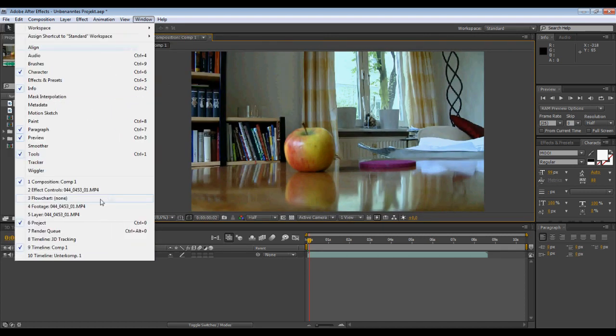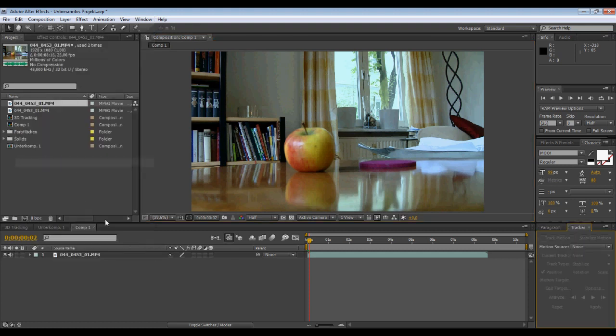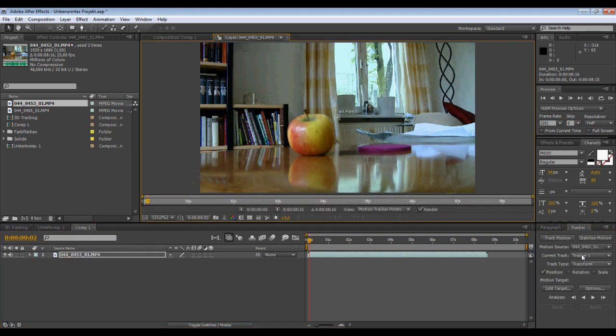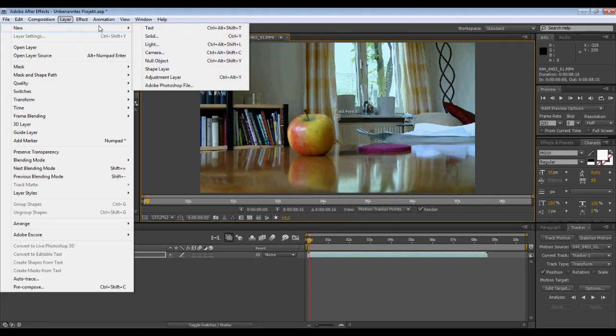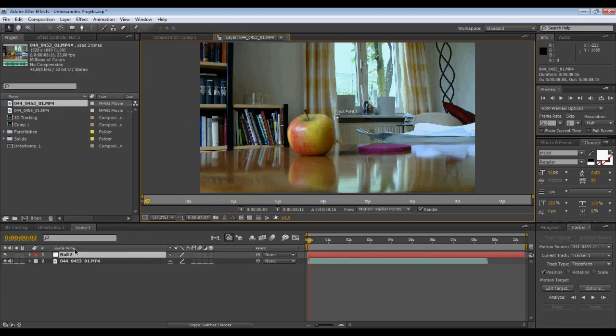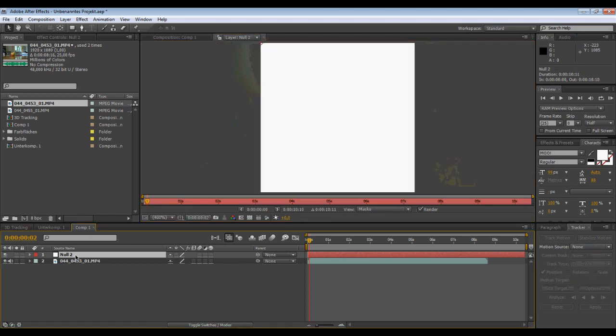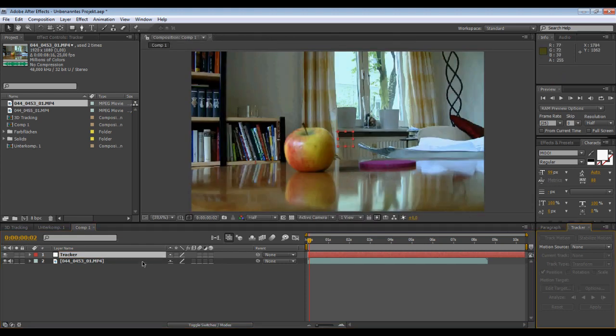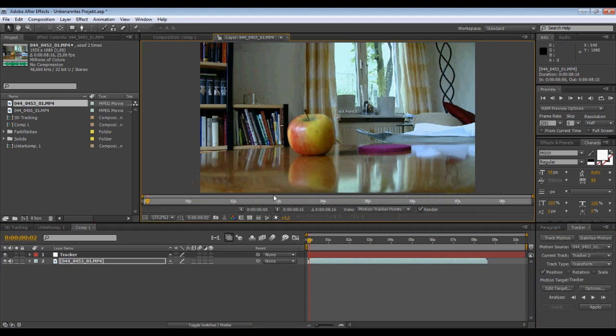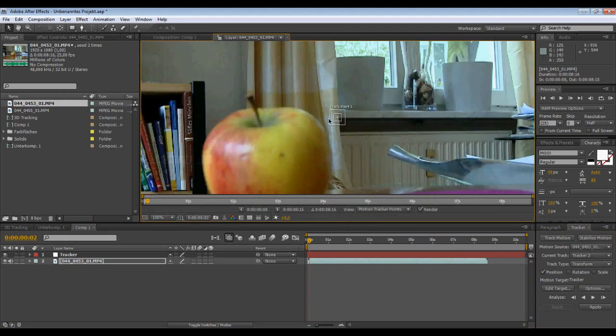So I'm going to Window and here to Tracker. Select this and go to Track Motion. And then we're going to create a new layer, a new null object, and we name this Tracker. Okay. Yes, and now we're going to track the motion. Zoom in a bit, and I think that's good.